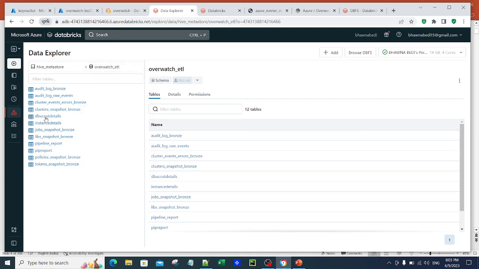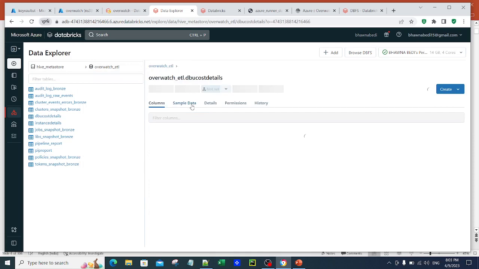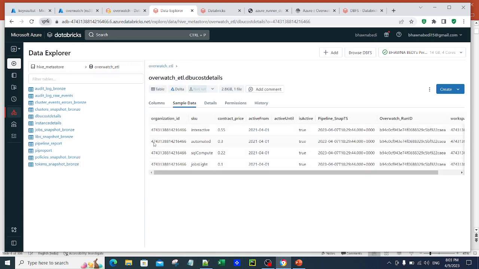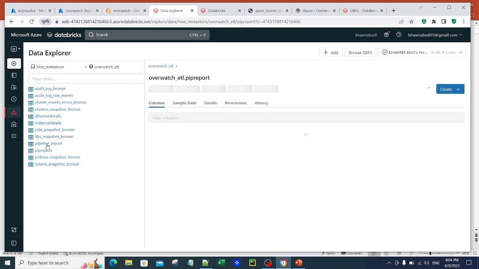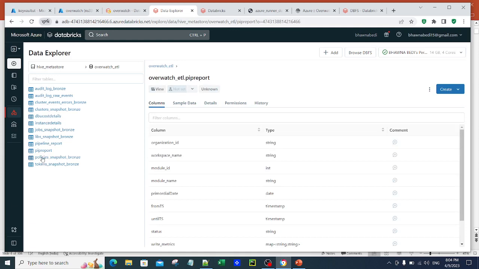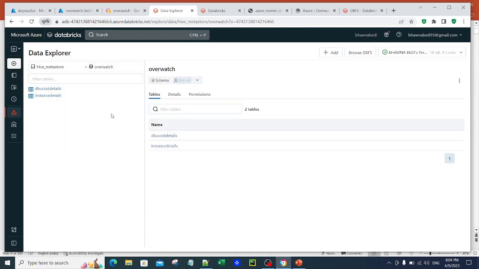So for example, let's say DBU cost related information, right? All these kinds of information it will store: your organization ID, your SKU, what type of cluster you are trying to use, all these details, your Overwatch run ID. So you can actually go ahead and check out what kind of information it is trying to capture. And then you have an Overwatch database as well. Now in this Overwatch database, again you will have a lot of information.